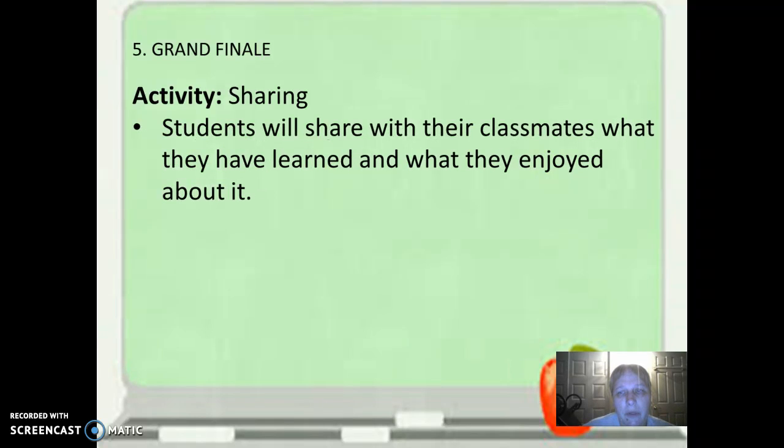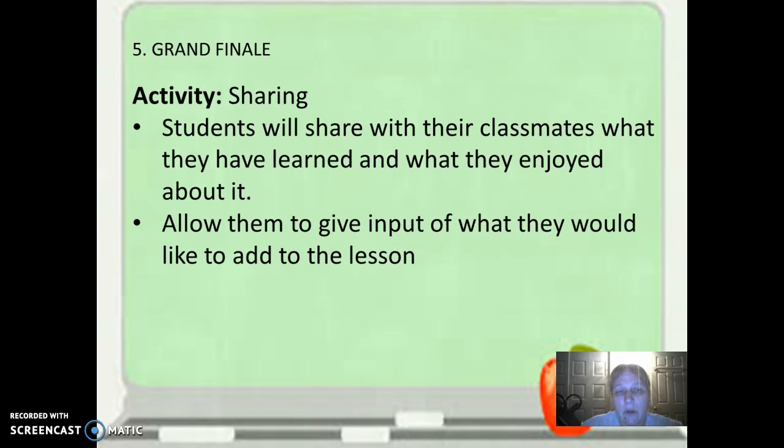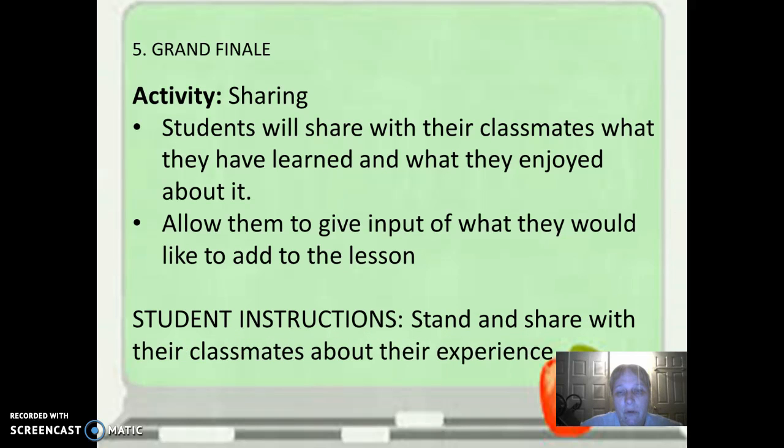The student will be in front of the classroom and they will share with their classmates the stuff they've learned, what they enjoyed about it, why something was interesting to them, what they found. This will allow them to give input on what they like and maybe what can be added to the lesson for future classes. So they're going to be instructed to stand and share with their classmates about their experience.